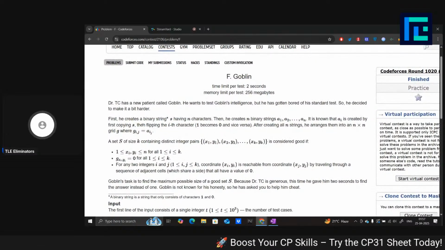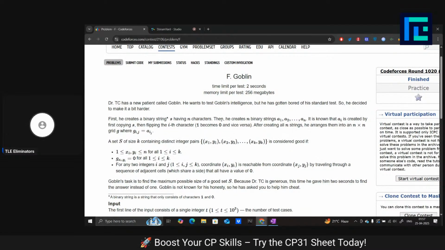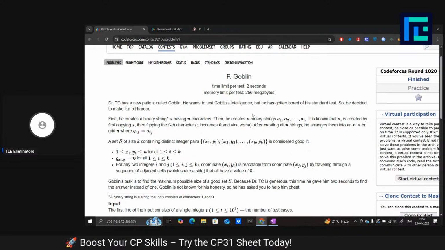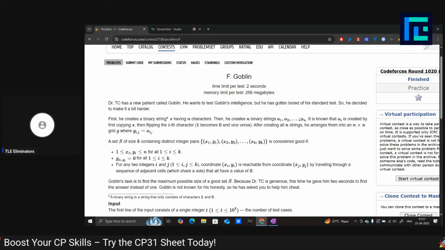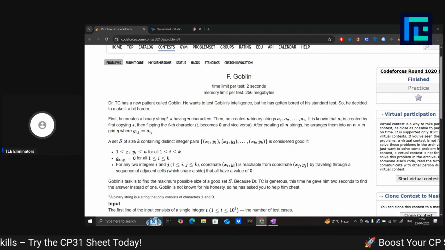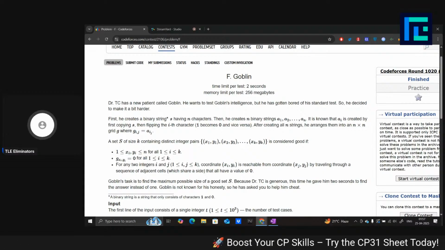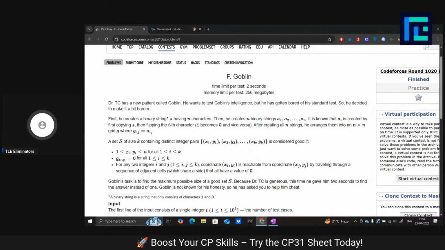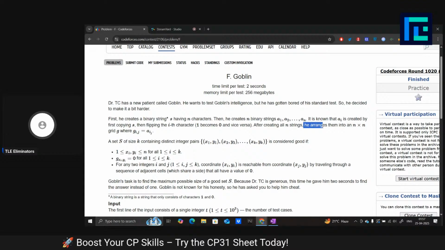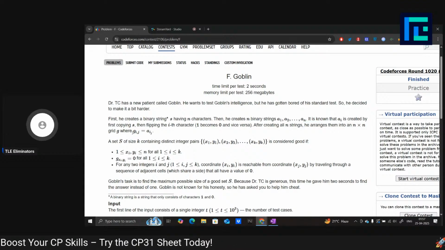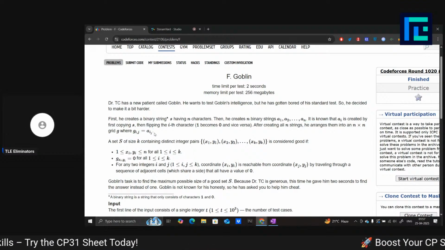First, he creates a binary string S having n characters. Then he creates n binary strings A1, A2 up to AN. It is known that Ai is created by first copying S and then flipping the ith character. After creating all the n strings, he arranges them into an n by n grid where g of ij is equal to a of ij.